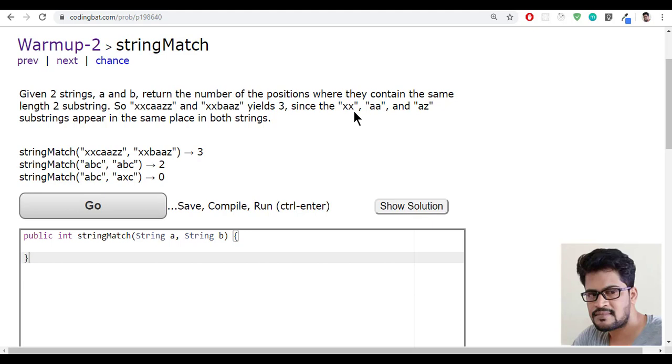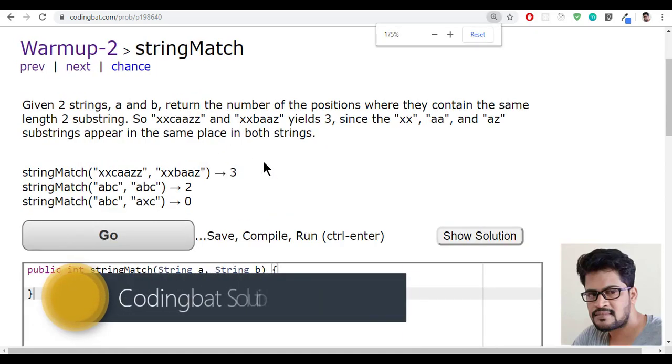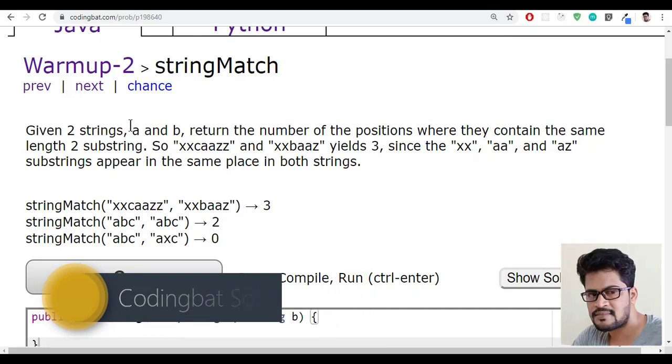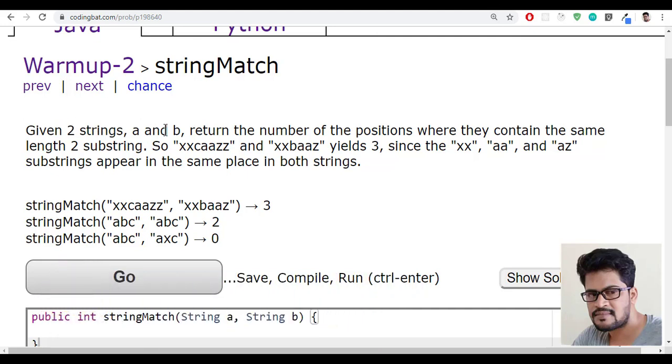So in this video we'll see a new question. The question is string match. Let me zoom. Given two strings A and B, return the number of positions where they contain the same substring of length 2.